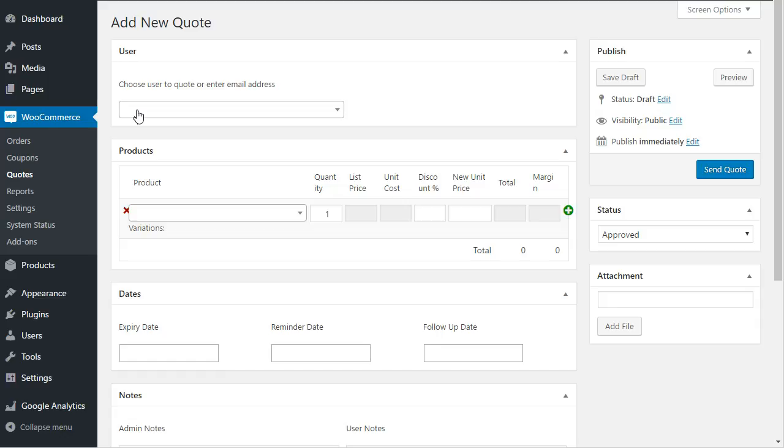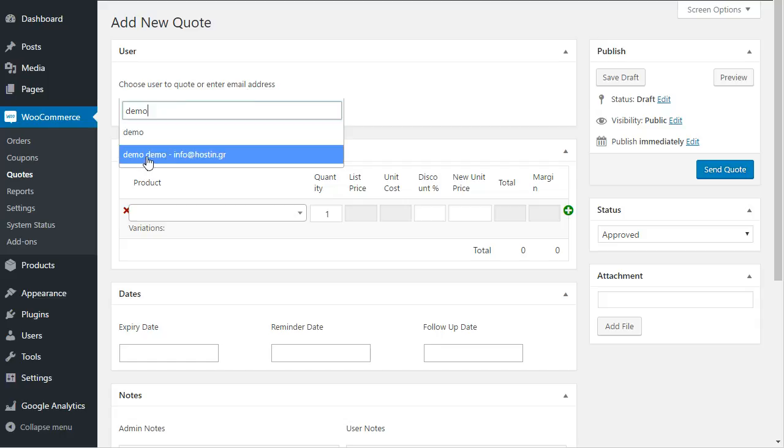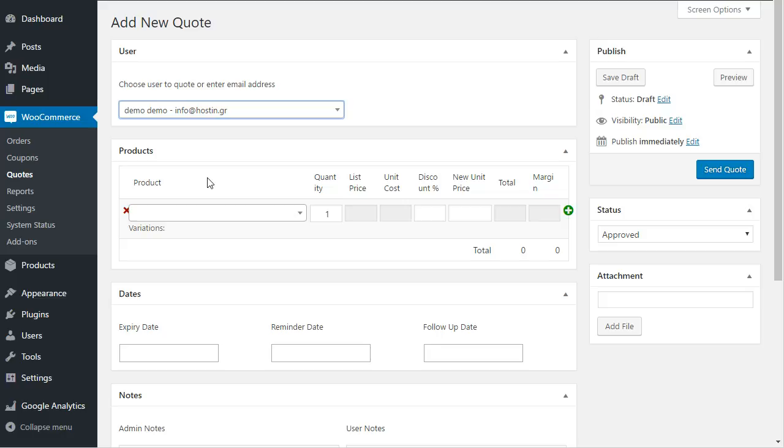we have a user already, so I click on Demo, search for demo, we found our user, we click and the user is selected. But let's say that a friend called and said he wants an offer and he's not a customer already. So here I'm going to put his email. No user is found, and the only option is the email.